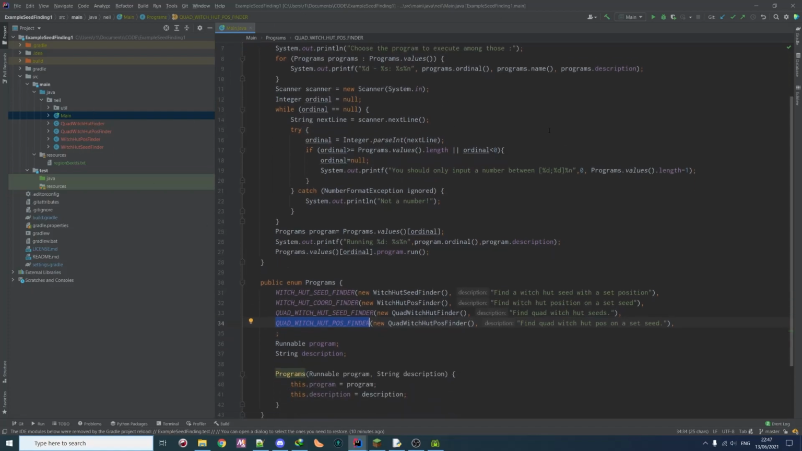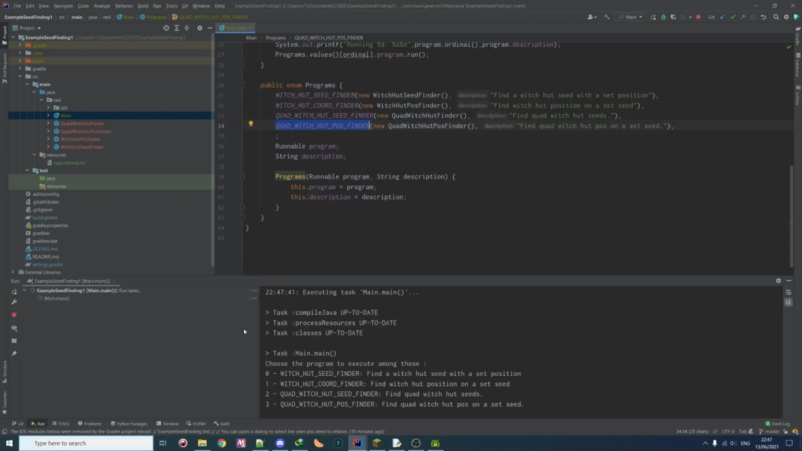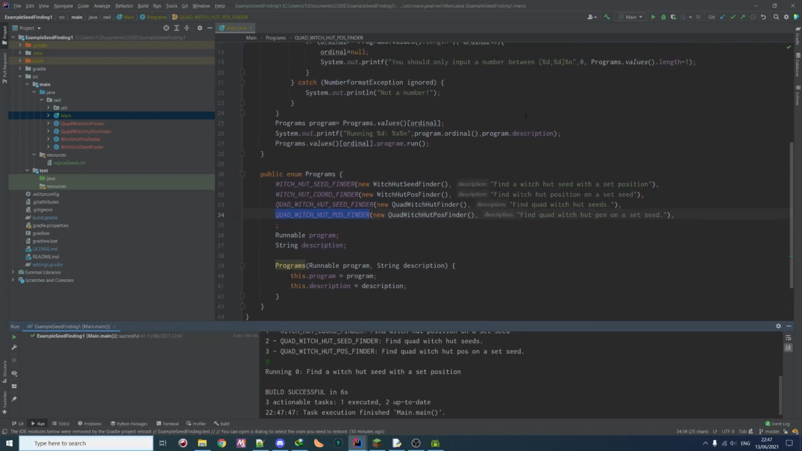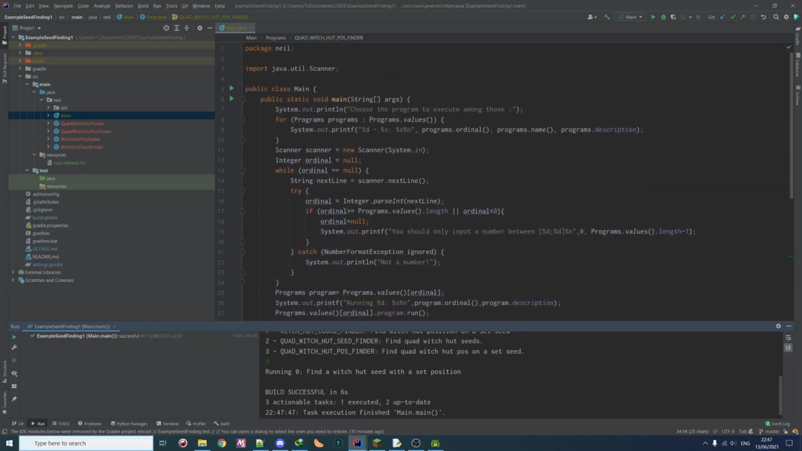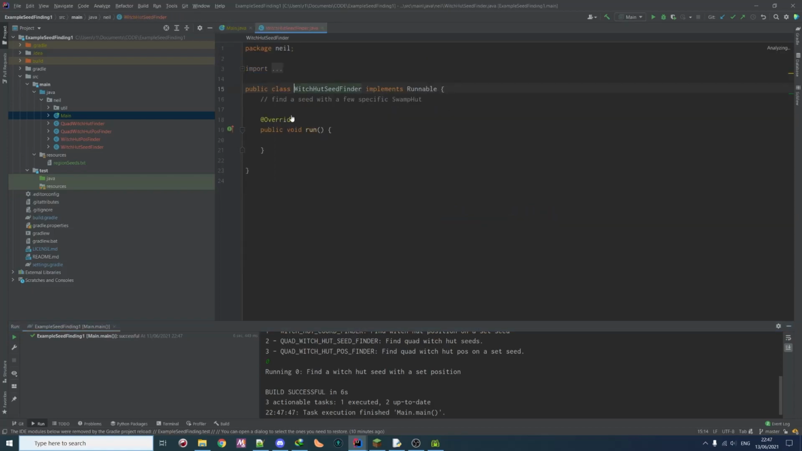As you can see, I made just a main method. If you execute it, you will get a prompt telling you to choose a program, and then you can enter and run the program. It's just a utility because I'm a bit lazy, but you can run them all because they all implement Runnable. So let's go to our first program, this one. As you can see, it's run, and the objective is simple: find a seed with a few specific swamp huts.